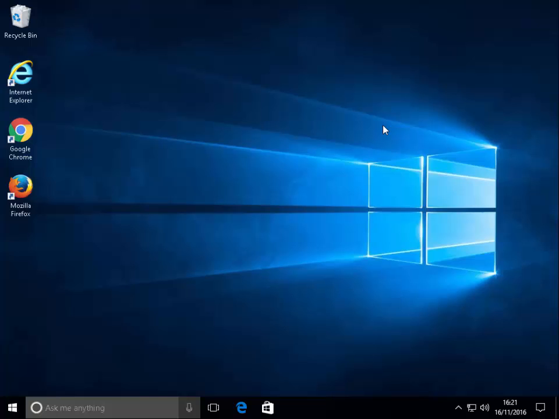This guide shows you how to put a shortcut on your desktop to File Explorer. It also shows you how to pin it to the taskbar at the bottom of the screen.